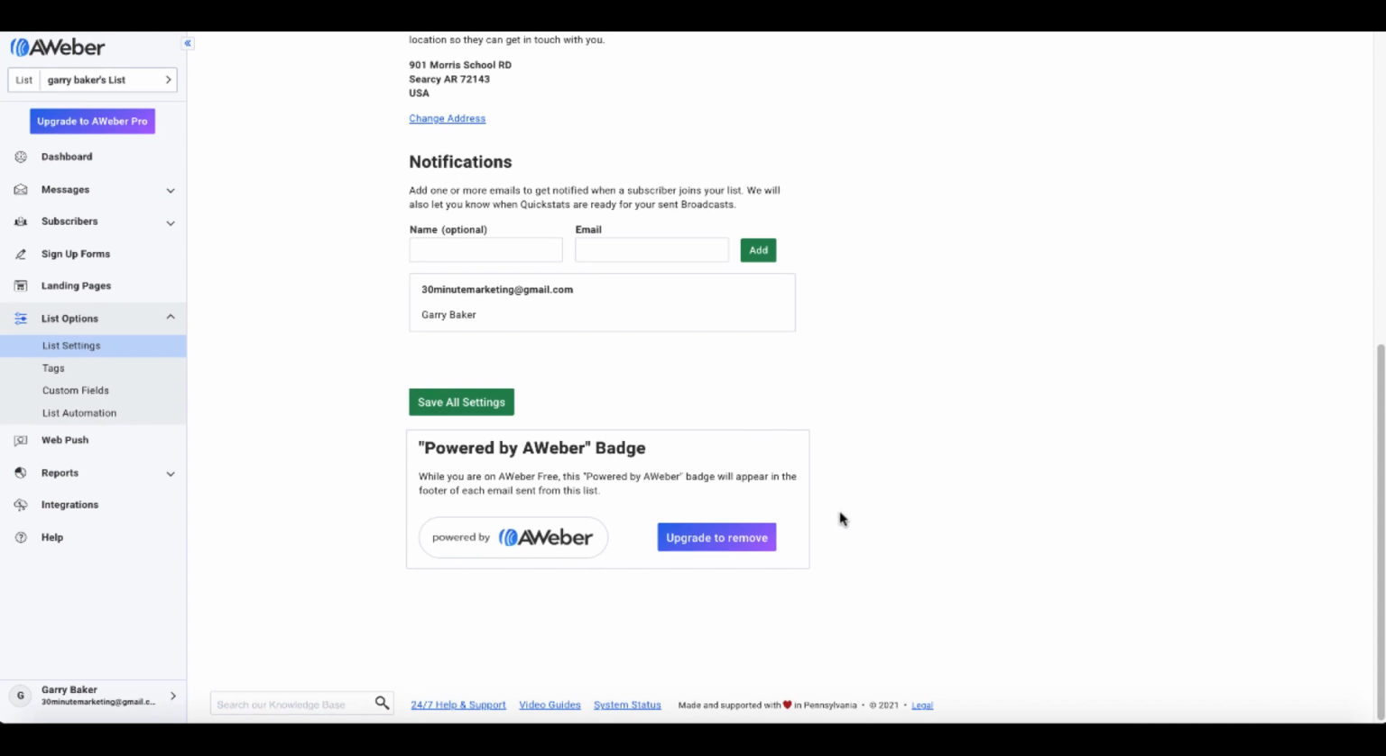Take note of the free account. If you do not upgrade to a pro account and pay for Aweber, which you don't have to do to get started, you are going to have a Powered by Aweber badge while you are on the free Aweber account. This Powered by Aweber badge will appear in the footer of each email sent from this list. If you want to remove this badge, you have to upgrade.